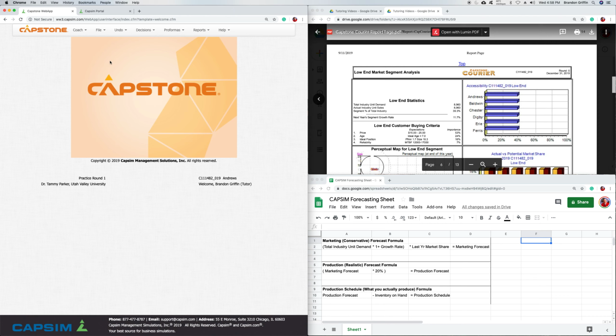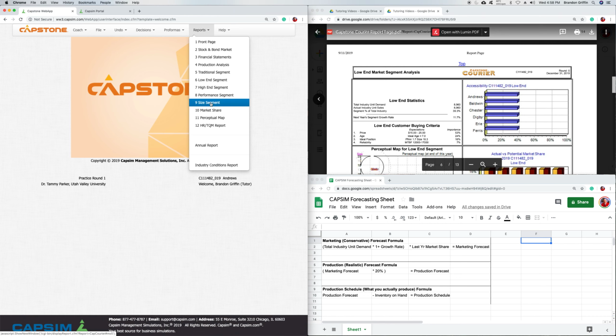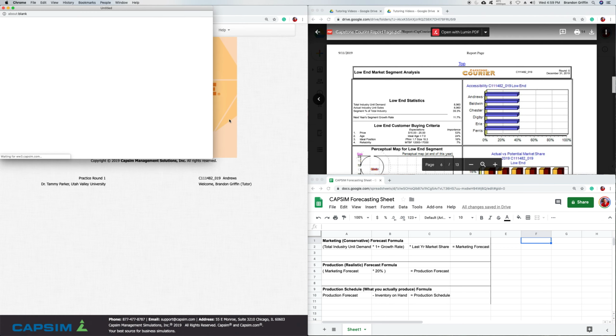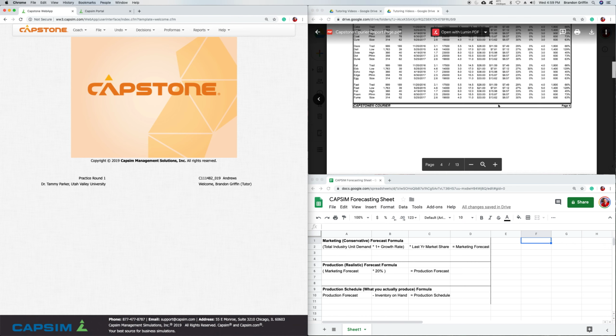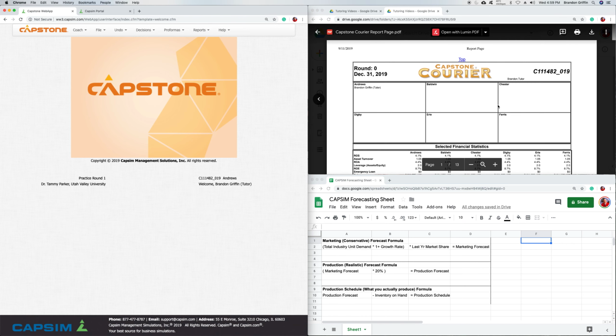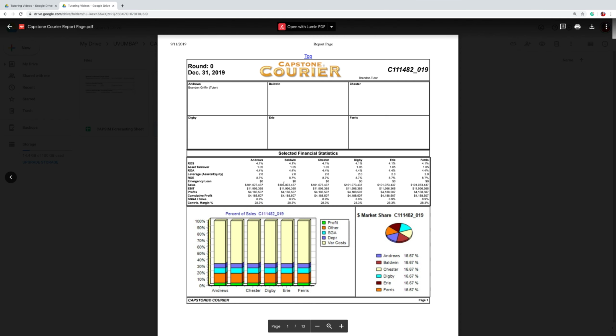There are a few ways to get to this, but I like to be in the web spreadsheet, and you go to reports, and you just hit any number between 1 and 12. This is all the Capstone Courier, but this just chooses your launch page. So let's go to the front page. And I already have the Capstone Courier opened up in this tab behind, so I'm going to go ahead and close this just for my convenience. So this is your Capstone Courier on the right side. I'm going to maximize this for a minute.